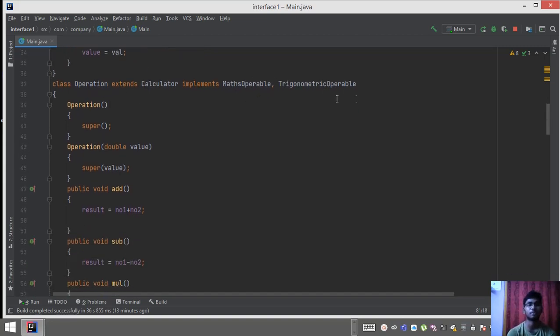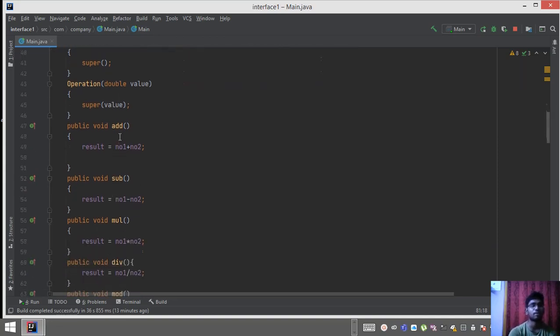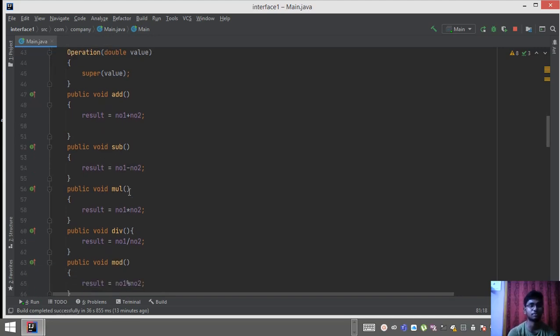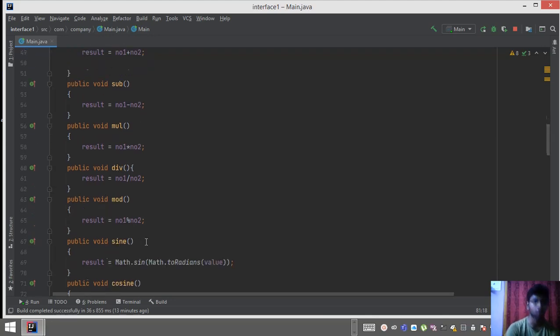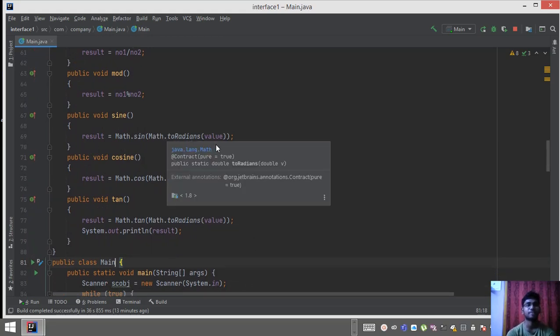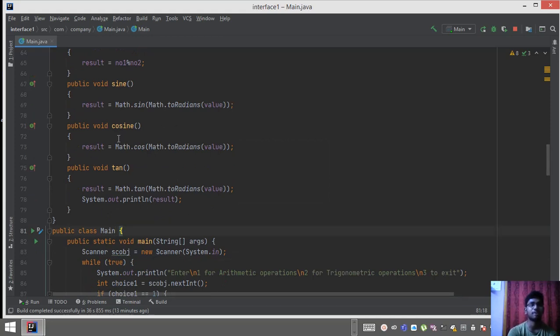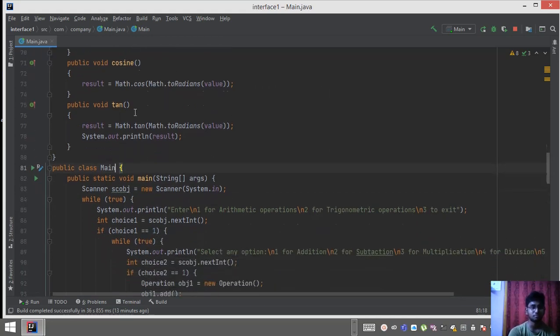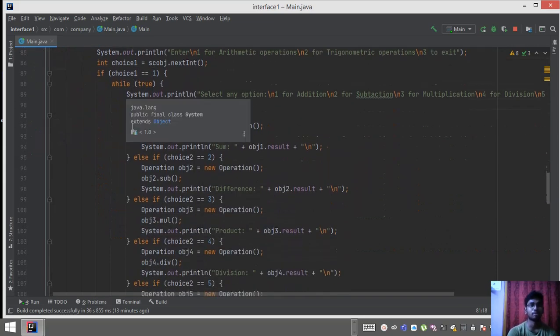As well as for the math operable and trigonometric operable, you can see here all the double values, super.add and a public void method. I'm using a void add method, result equal to number 1 plus number 2, for subtraction number 1 minus number 2, multiplication number 1 into number 2, division as well as modulus, and sine. For sine, result equals Math.toRadians of the value to convert it into a radian value, and likewise for cosine as well as for tan. This code is the same for the others.